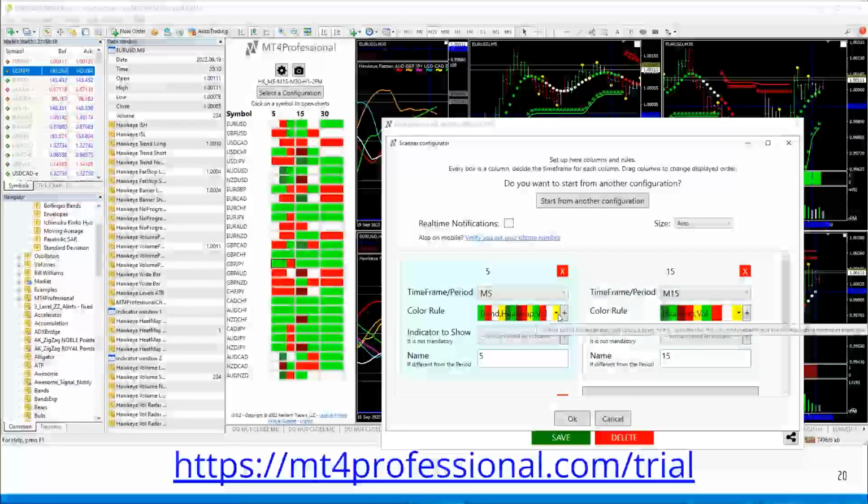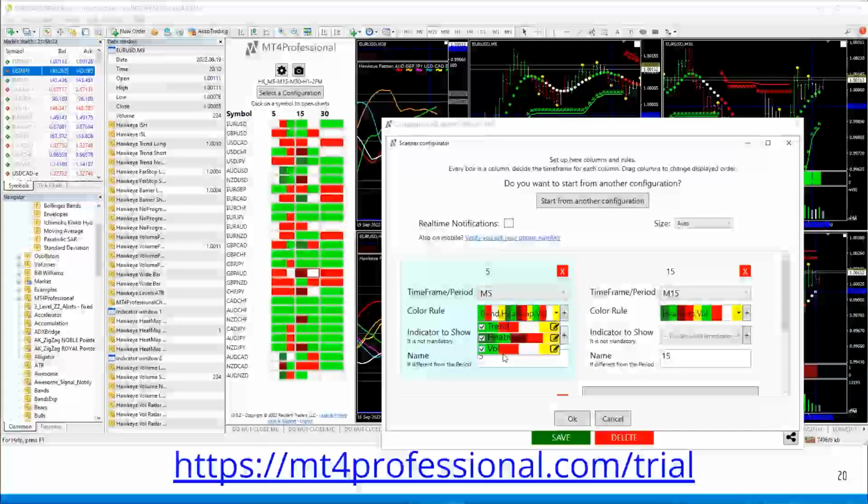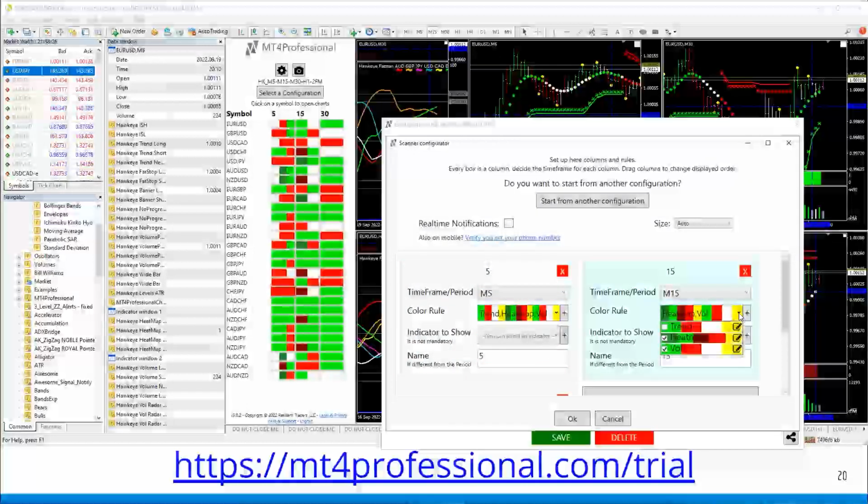And notice that on the 5-minute, I have all three. I have my trend, the heat map, and volume all turned on. On the 15-minute chart, you can see I only have the heat map and volume. I don't care what the trend is on the longer term. I just really want to see what's going on behind the scenes.